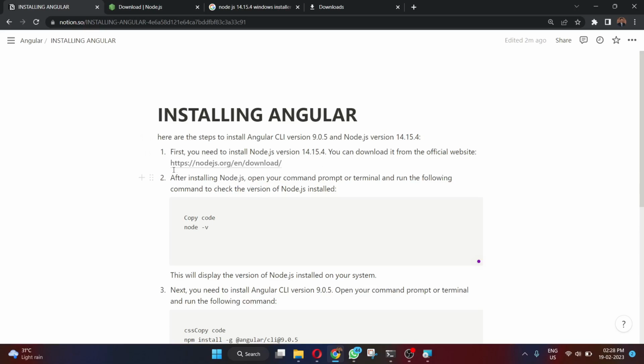I have Angular installed on my office PC, but I want to also do some projects to learn which I cannot do on my office PC. That's why I'm installing it on my personal PC.